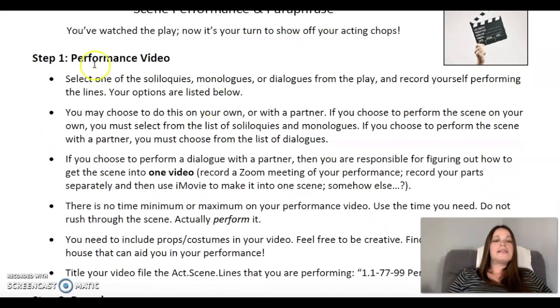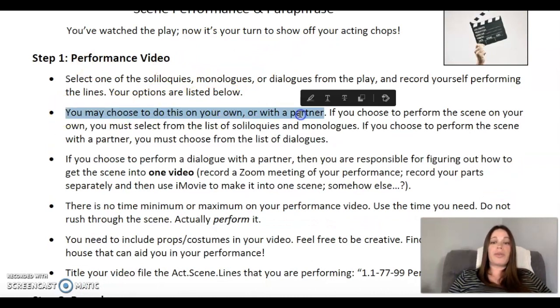Okay, so select one of them. Like it says here, you may choose to do this on your own or with a partner. If you choose to perform the scene on your own, you must select from the list of soliloquies or monologues. If you choose to perform the scene with a partner, you must choose from the list of dialogues. Okay, so it is kind of limited in that way.